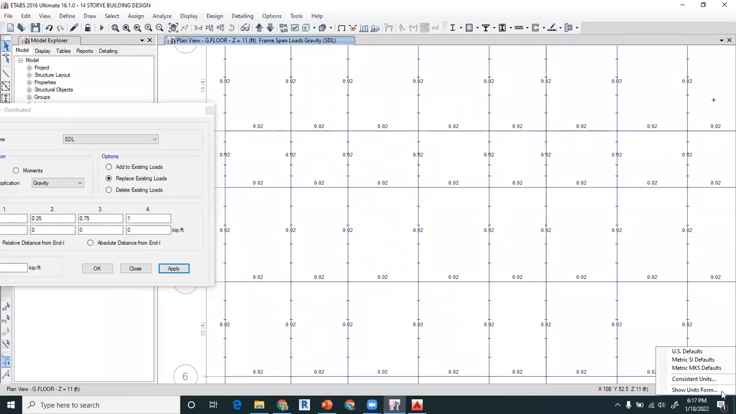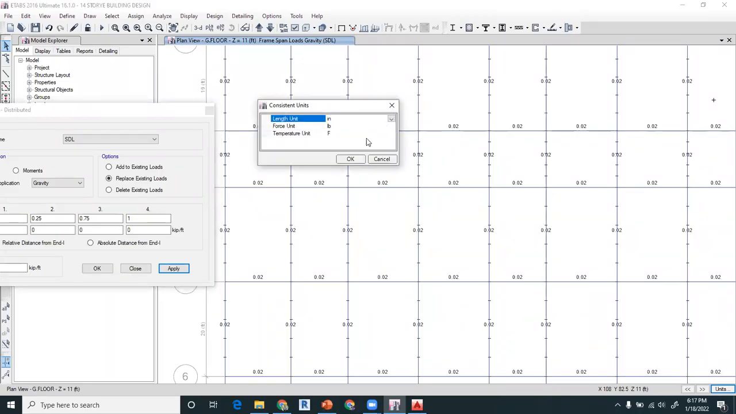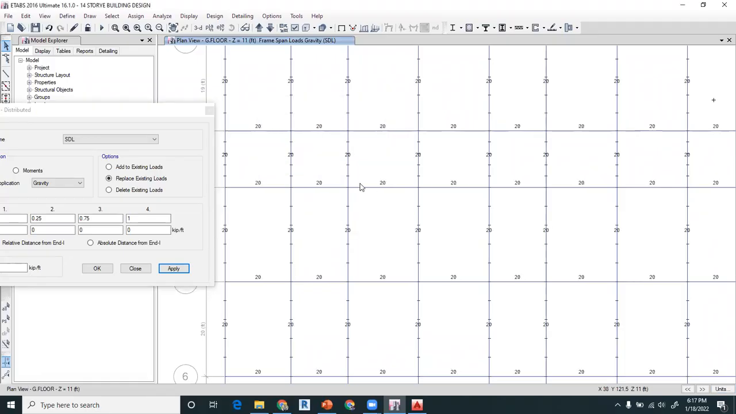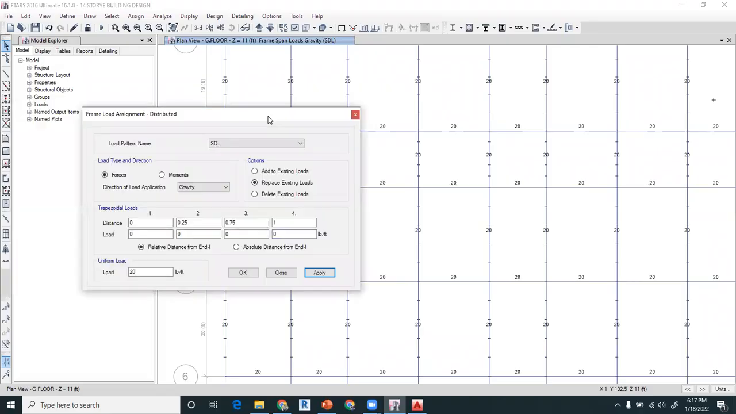So let me change the units so you can see. It changes to feet and pound. So you can see that the loads are being applied as 20 pounds per running foot.